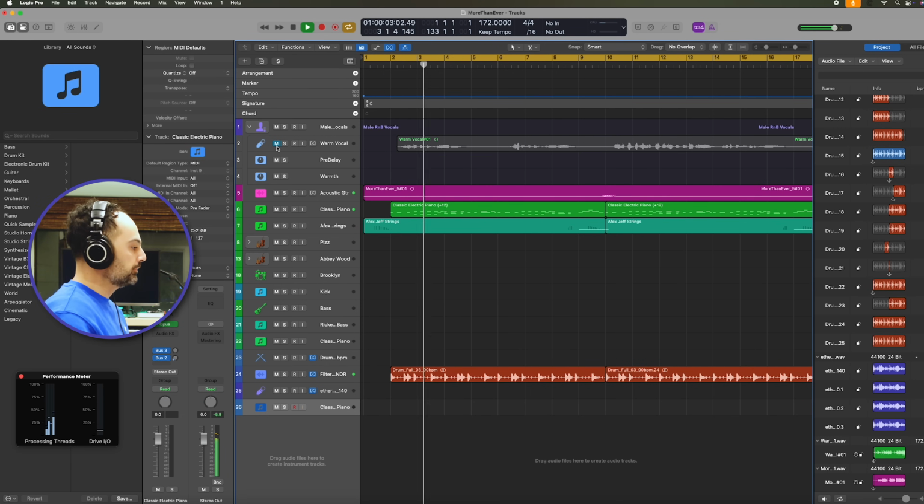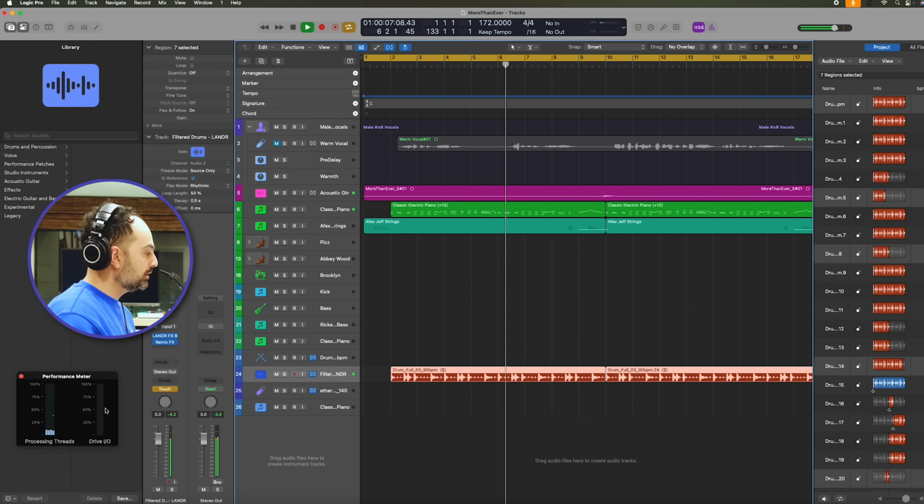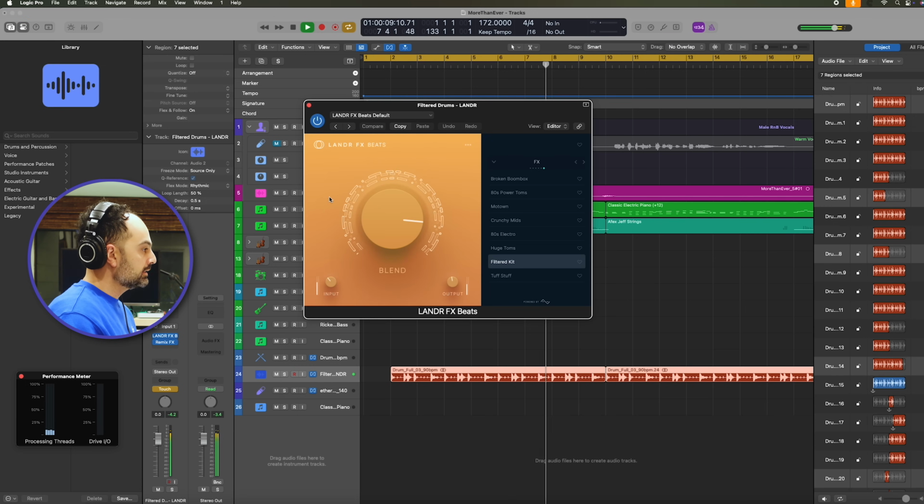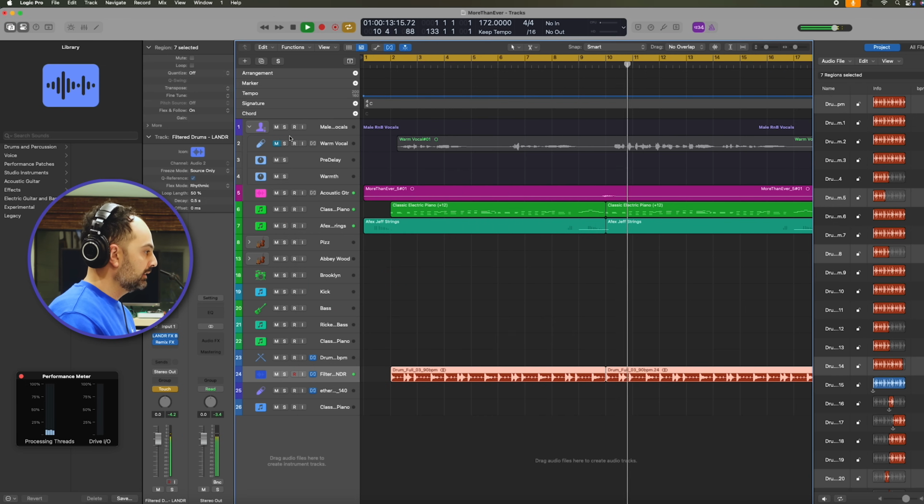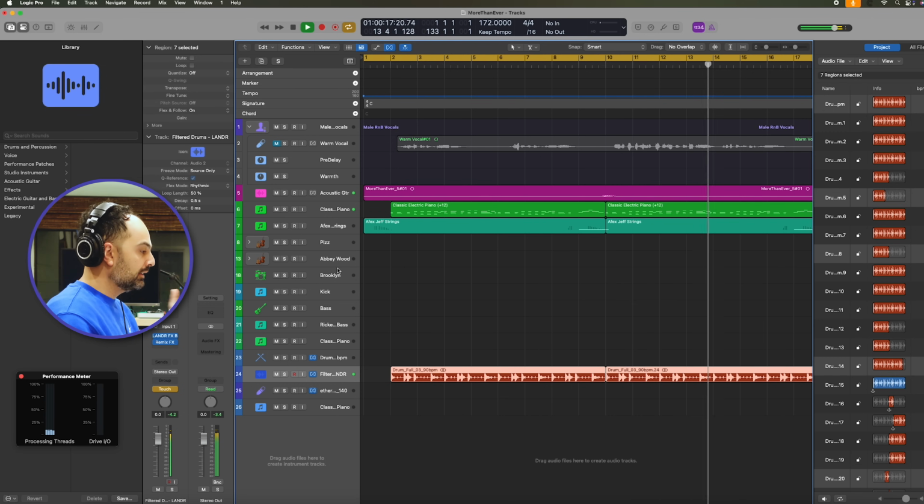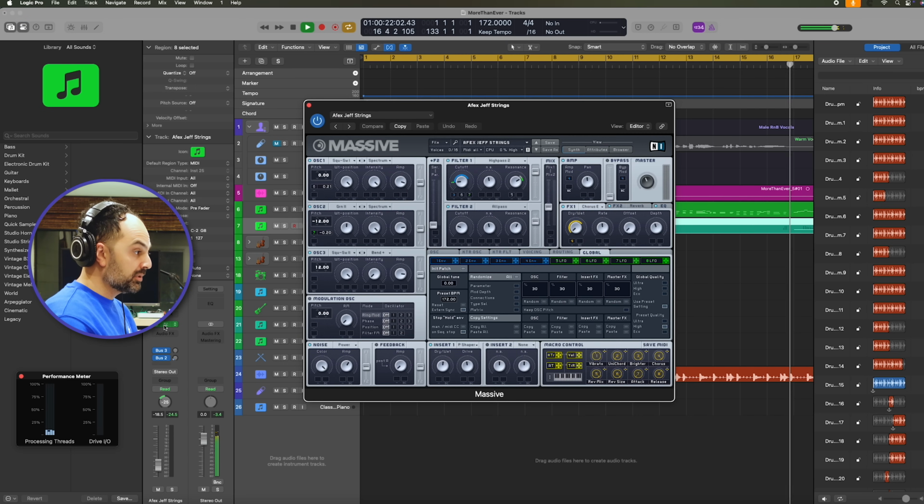That sounds nice. Okay, so this is what I have so far. So I've got these filtered drum loops that I got from LANDR. It's being run through this LANDR Beats effect right here. All right. Those little string sounds right there, yeah, that is from Contact. That is massive right here. Look how fast it opens again.